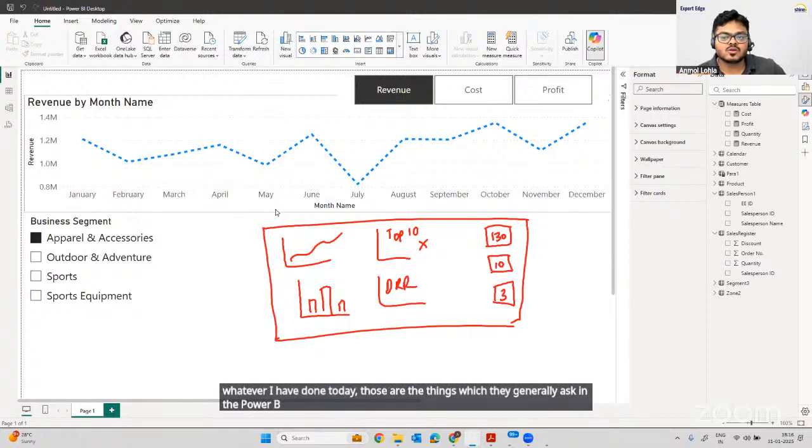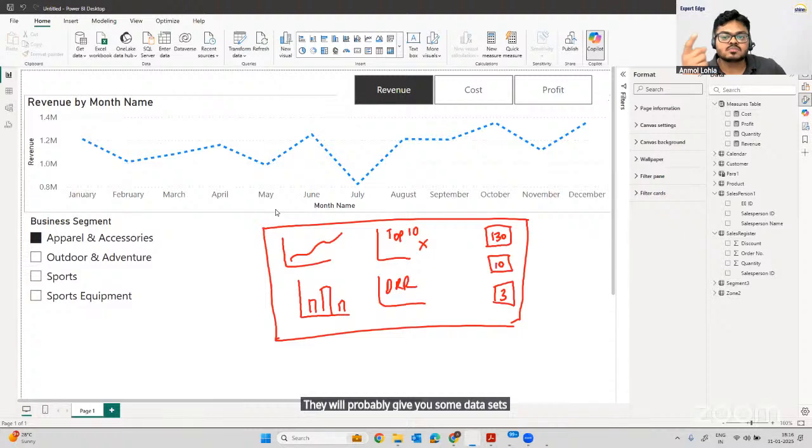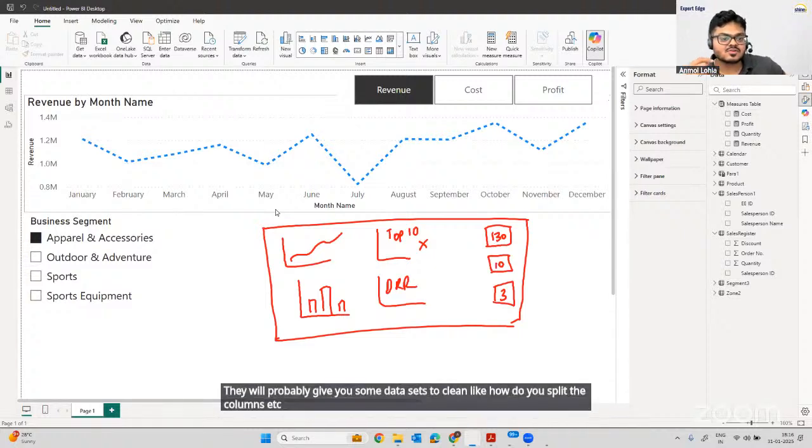They will ask you a little bit of Power Query. For a beginner, they will not ask M code. They will probably give you some data sets to clean, like how do you split the columns. They will ask you about unique and distinct values. They will give you a data set where you have to identify the duplicates, remove them, and make sure that there are no duplicates.